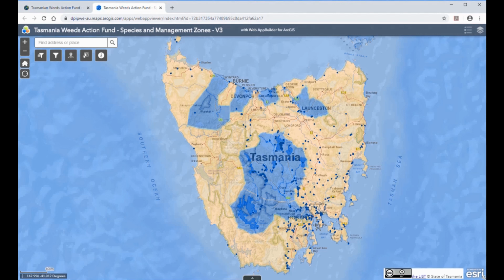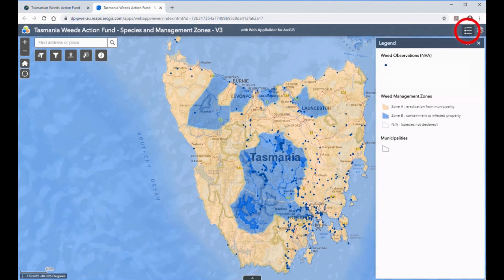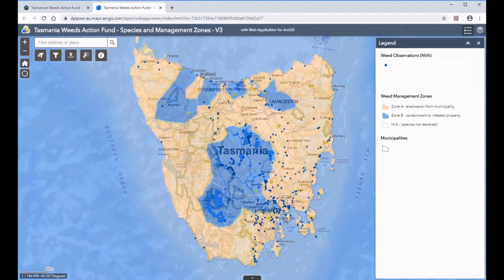So the first thing that we're going to do is open up our legend. That is this button here on the top right-hand side. We just click on it and that opens up our legend. Now your legend is like your little key for understanding what you're looking at. So our map essentially has two layers or types of information that it is showing. One are these dots, which are representing the location of weed observations recorded within the Tasmanian Natural Values Atlas.